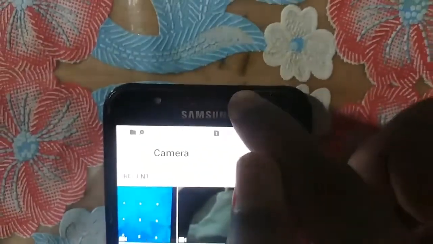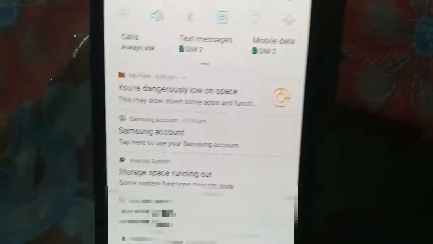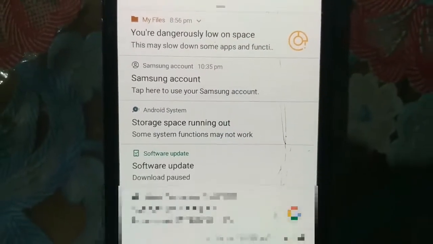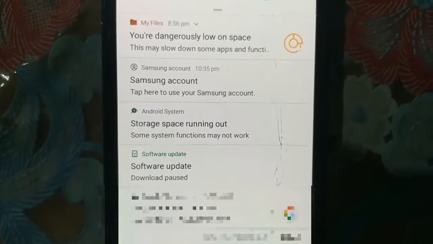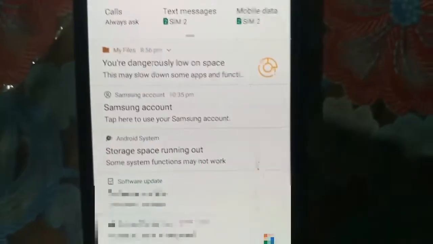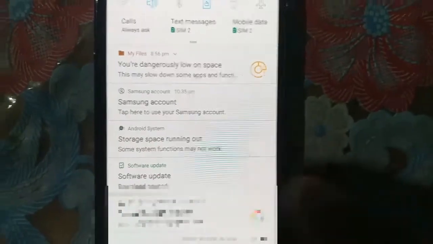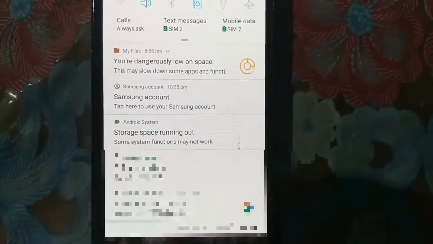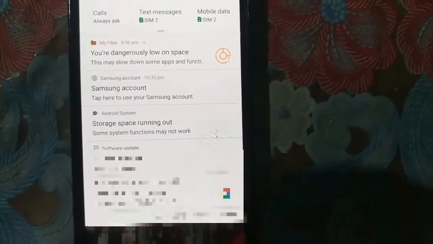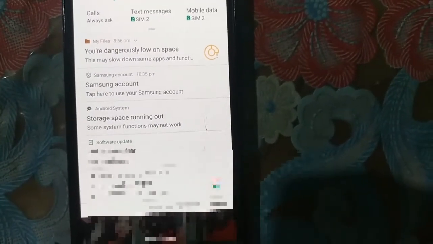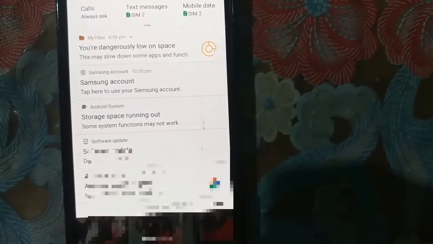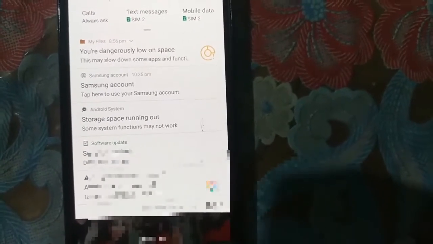So viewers, you can see I have got an error: the file format is not supported. It's due to this icon, which is basically a notification: storage space running out. Some system functions may not work. In order to get rid of this notification, you have to delete pictures, images, videos, audios, applications, files or documents which are not of your use.